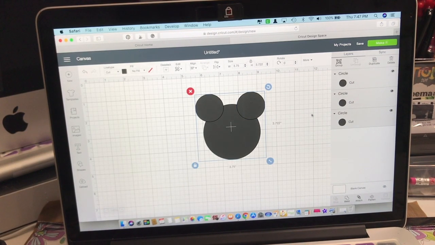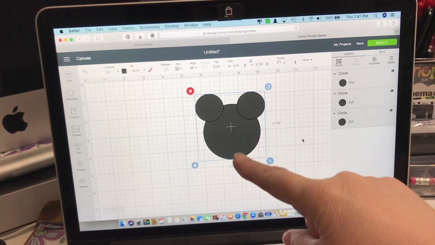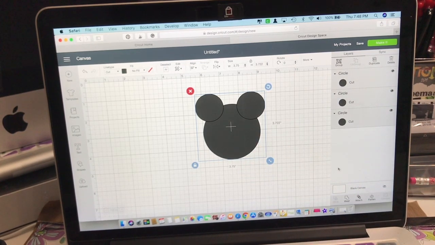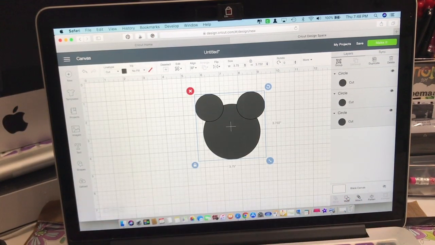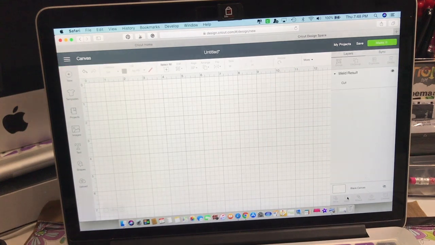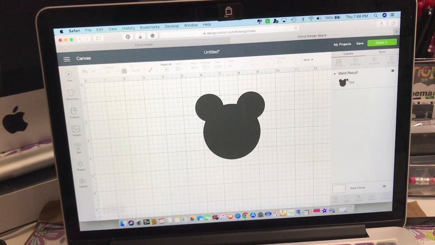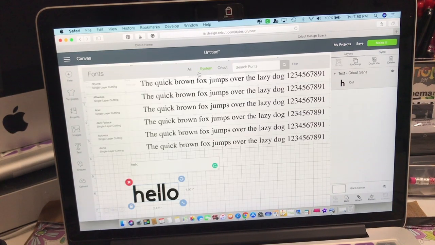Now by selecting all, whatever I'm going to do to this head with ears is going to be done to the three elements. So if I go to weld here and click on it, as you can see, I no longer have 3 circles to cut, but I have this one shape. That's the beauty of weld.